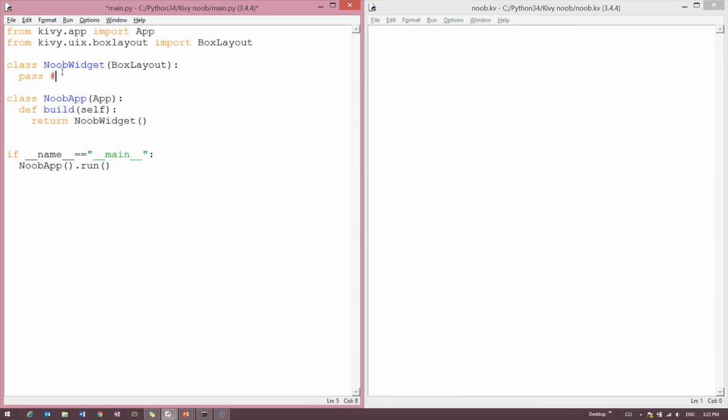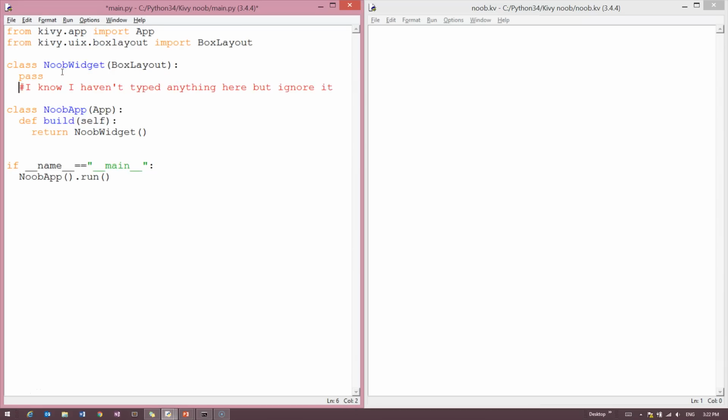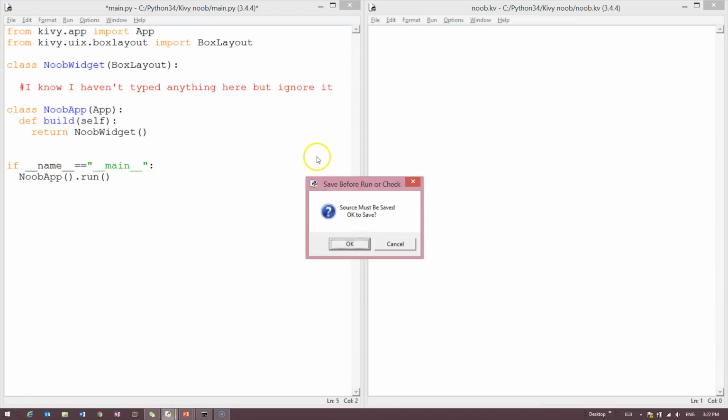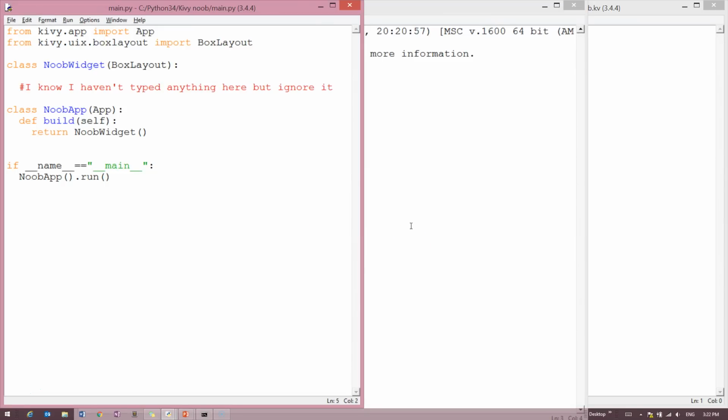It means I know I haven't typed anything here, but ignore it. So if you're creating a new widget and you don't put anything here, Python will freak out at you. It will, I think, have an error message. Yeah, so it expected something indented here. And then it got to the next one and it's outdented, so it said, okay, you've made a mistake. I don't want it to do anything, but I don't want the error message either. So that's what pass does. It says, I'm okay, I know this isn't here, just ignore it for now.